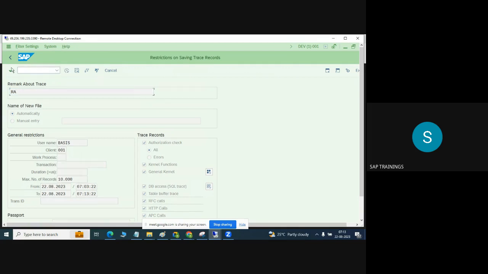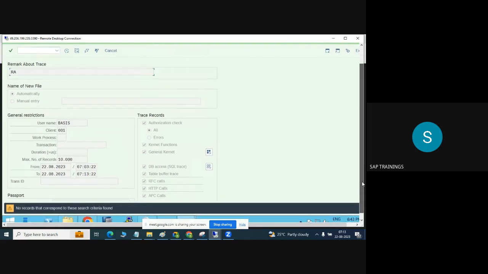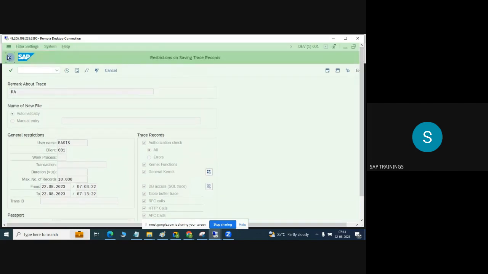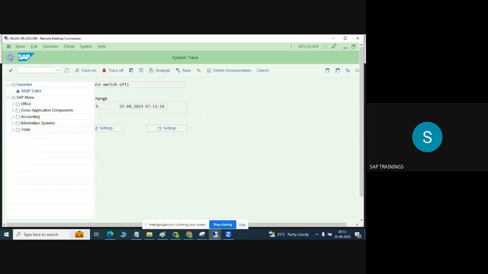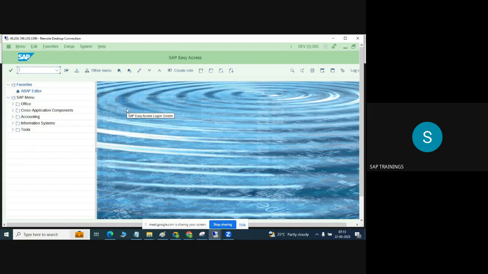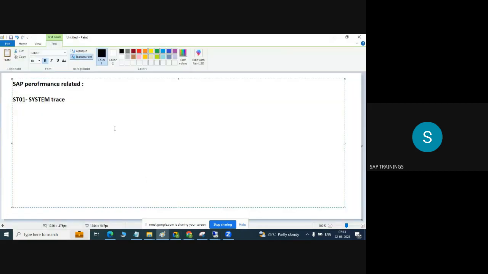If you want to analyze it, you have traced it and saved the trace, but if there are no records set currently for that criteria, you can switch it on, and then you can analyze the trace here. We won't get that much out of it, so instead we have one more transaction code, ST05, which is the performance trace. In the performance trace you will get a lot of things. We will discuss ST05 at that time.